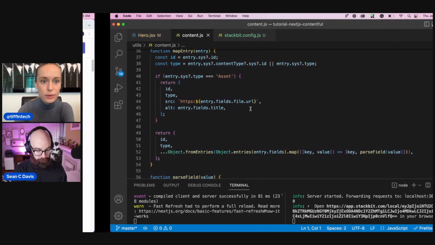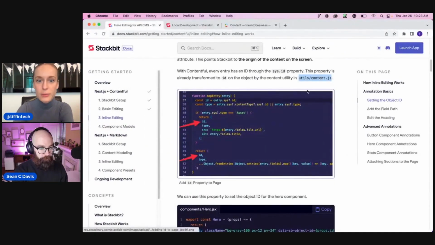Exactly. And then let me flip back here too. So for this one, the property, as it says here, the property already transformed to ID.